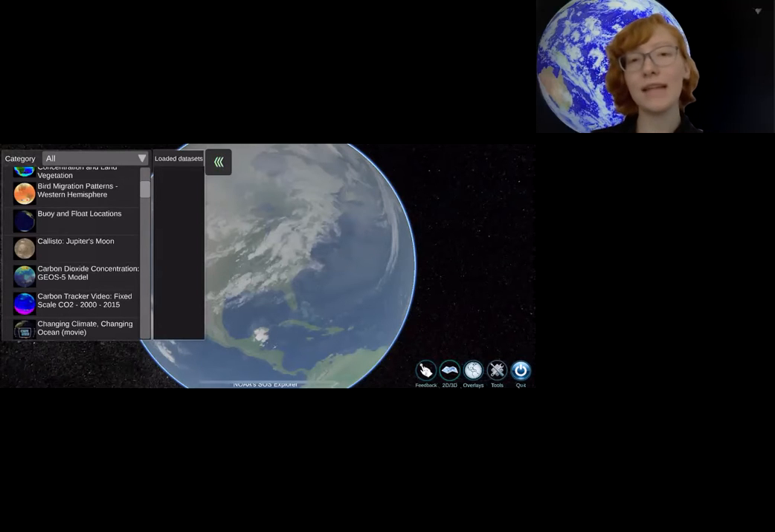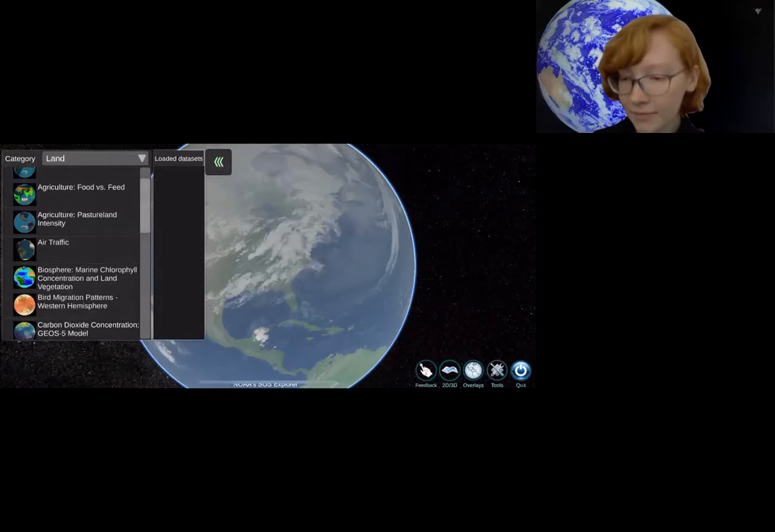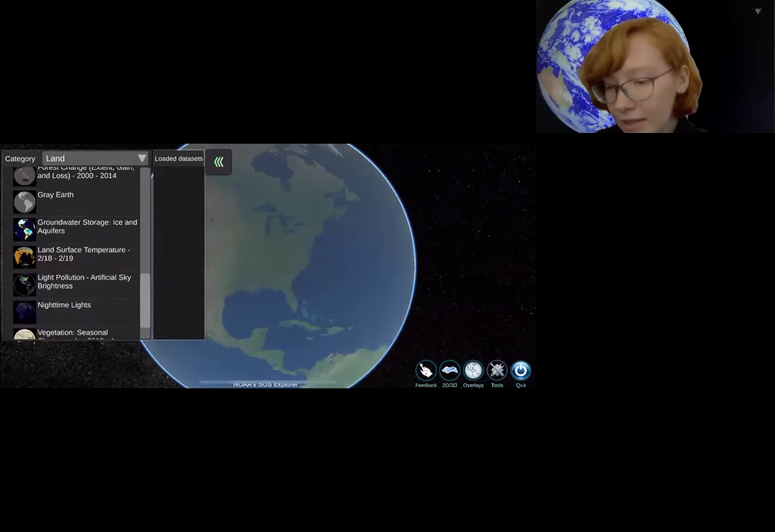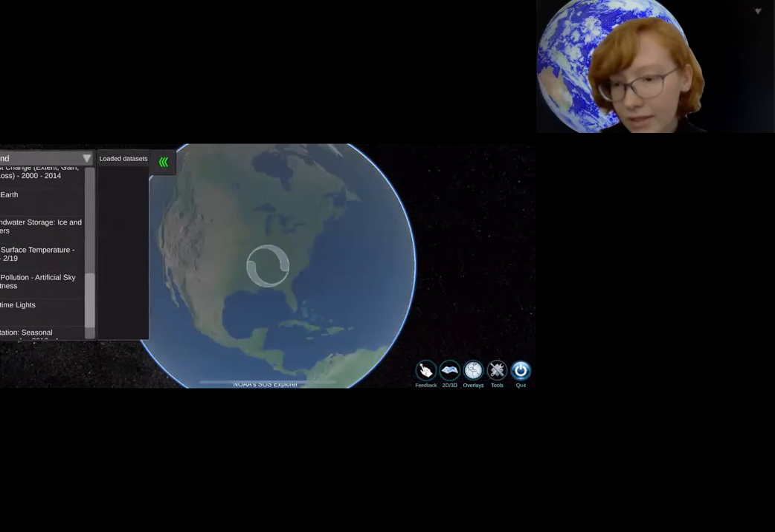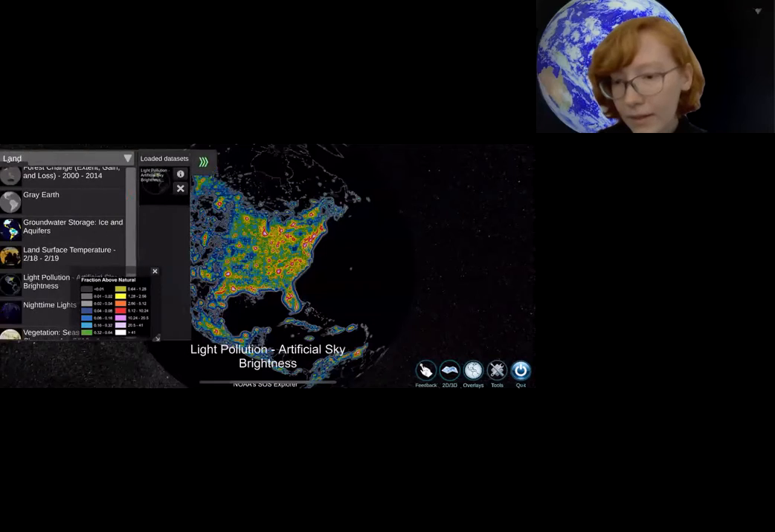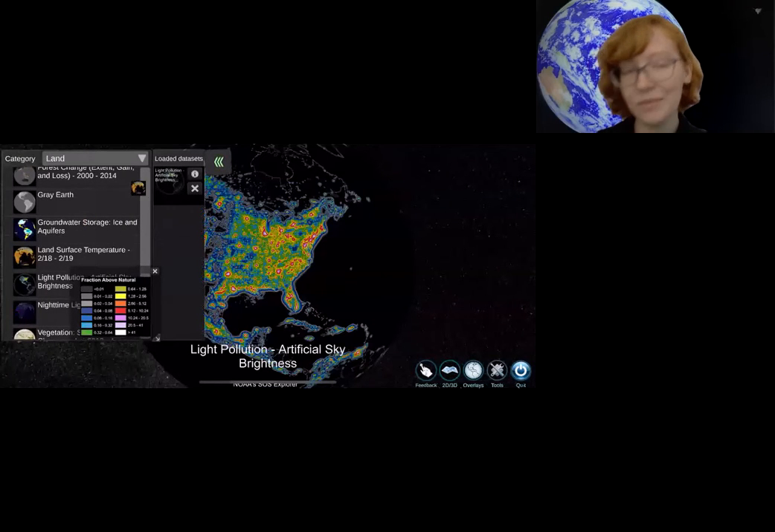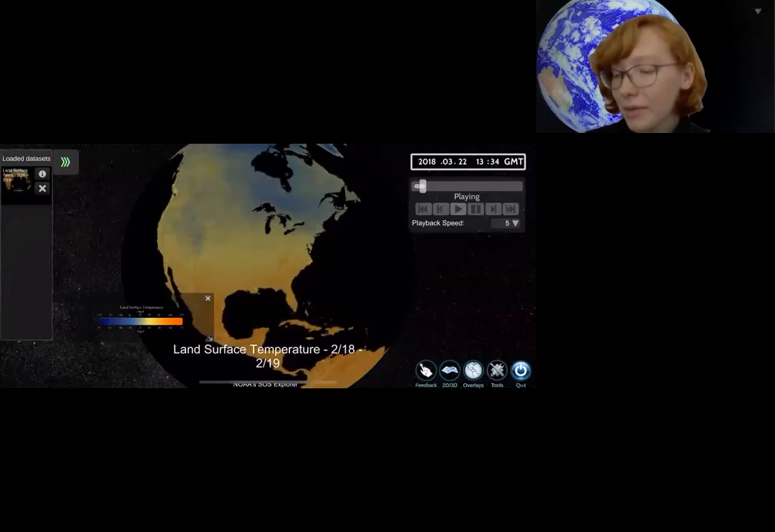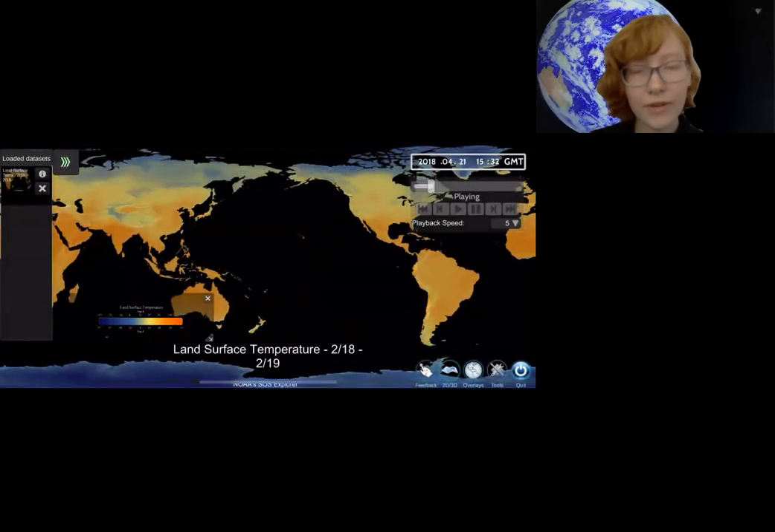So we can pull up our first data set of today's program. I'll go to the land category and then scroll down to surface temperature. Land surface temperature. Not light pollution. That's a cool data set to look at too, but today we're going to look at land surface temperature. All right, so I'm going to put it in 2D, but you can feel free to look at it in whatever format you want.